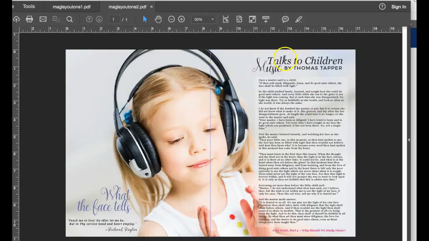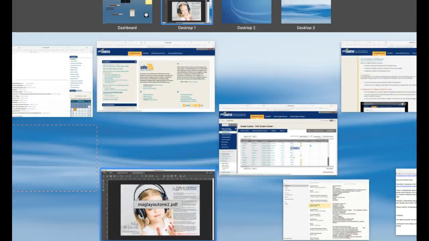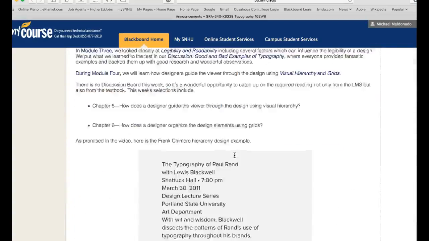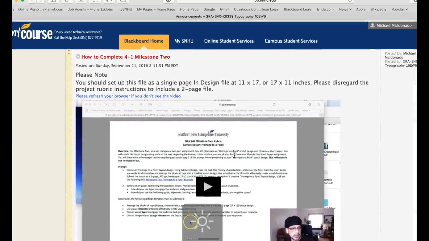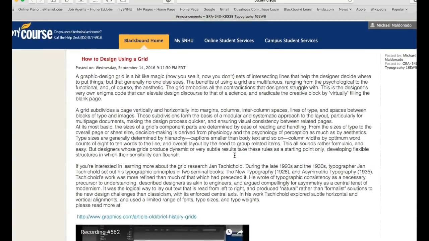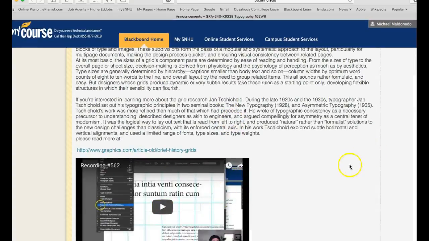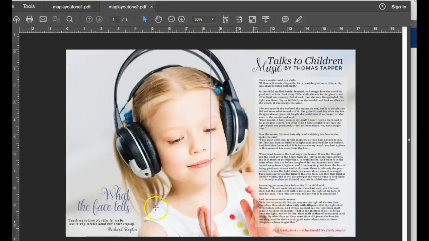Now, the one thing I want to recommend is using a grid on your design. If we went back to the announcements, I forget what week it was, a couple of weeks ago, where the heck was it? Here it is: how to design using a grid. Take a look at that video. It's really important. It shows you how to set up and use a grid for optimal alignment, and you'll see an intense improvement in your work, I promise.